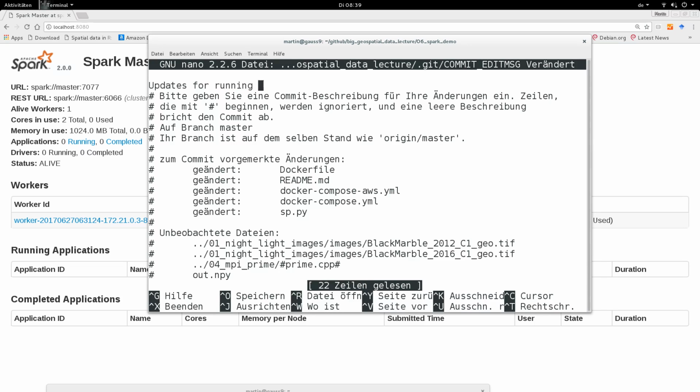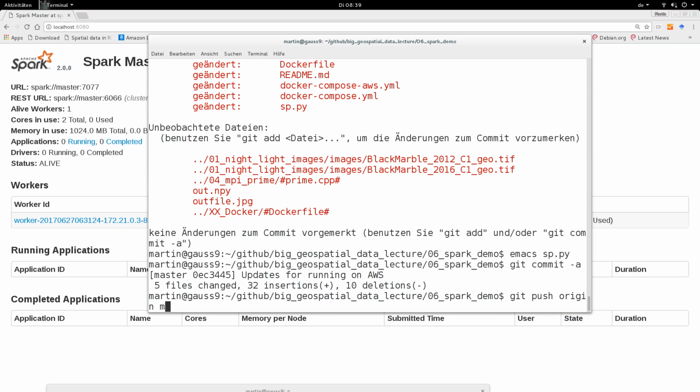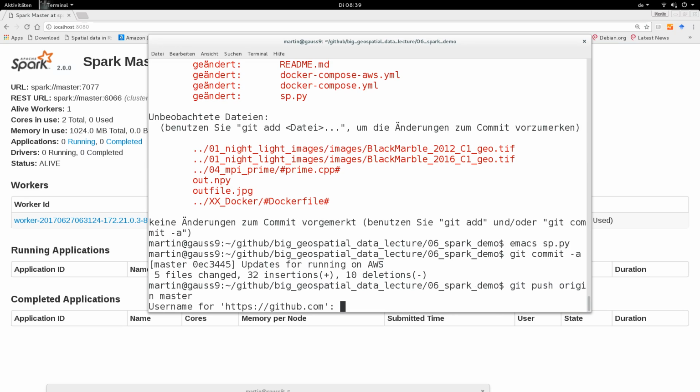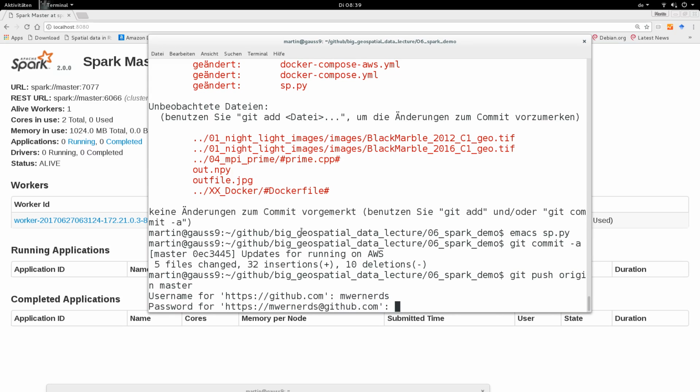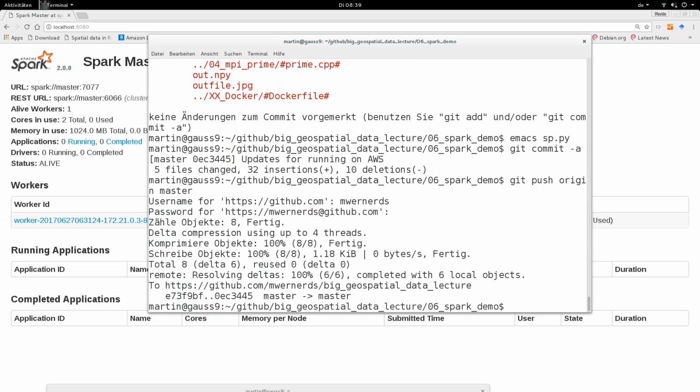Updates for running on Amazon. Git push origin master. We will just upload it to GitHub. And this way we will be able to just use it from an AWS machine.